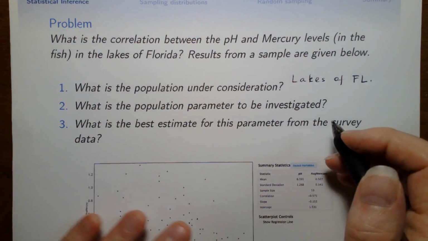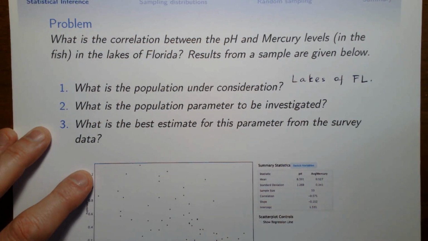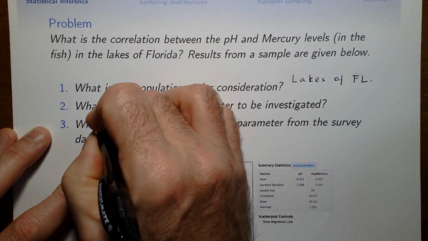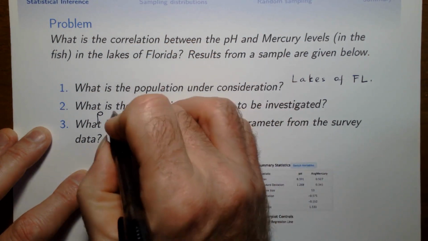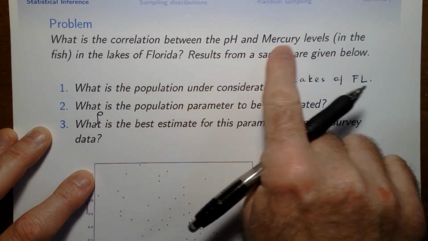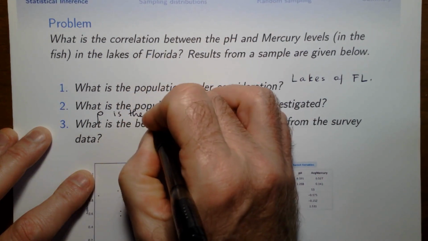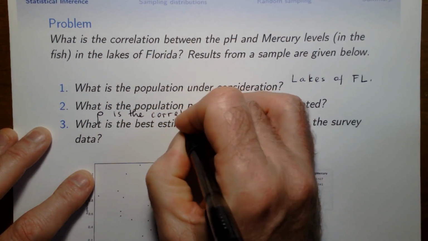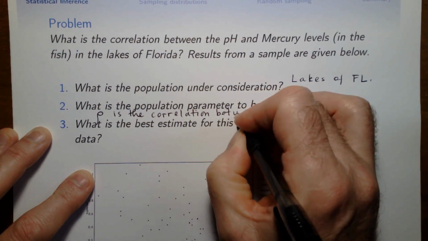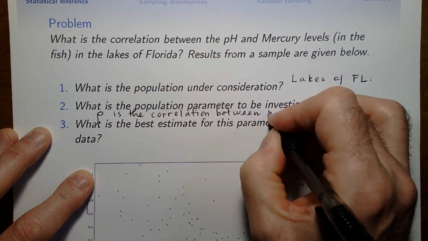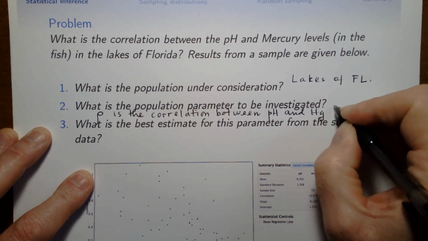All right, so what is the population parameter to be investigated? Well, the population parameter to be investigated is a correlation. When we're working within a population, the parameter would be notated by rho for a correlation. And we're going to say that it's the correlation between what? The pH and mercury levels. So rho is the correlation between pH and mercury levels.